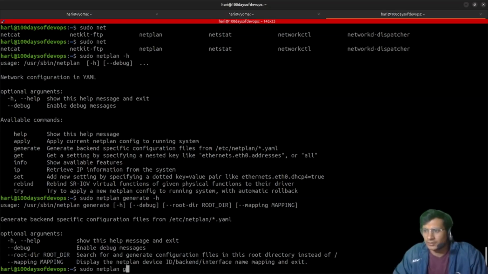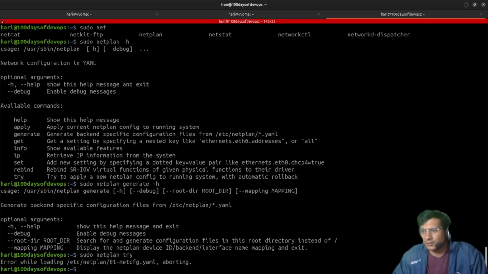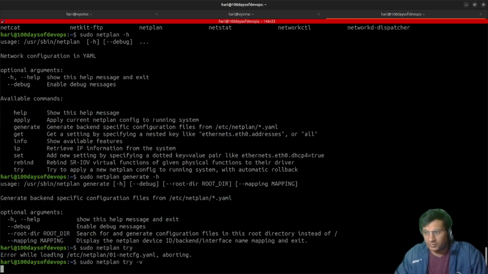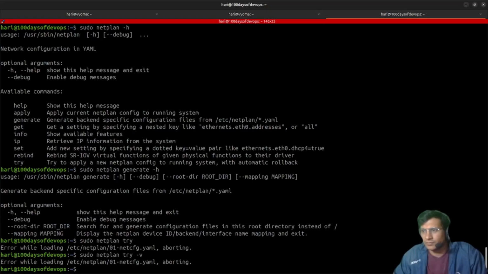Okay, netplan try. Let me check if it will work. Error while loading this file. Hyphen b. Some issue with this.